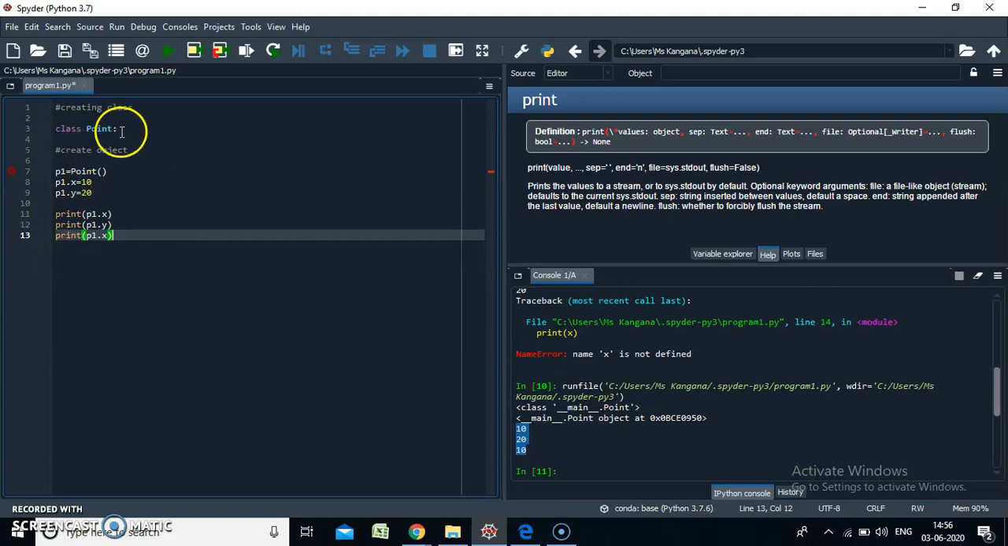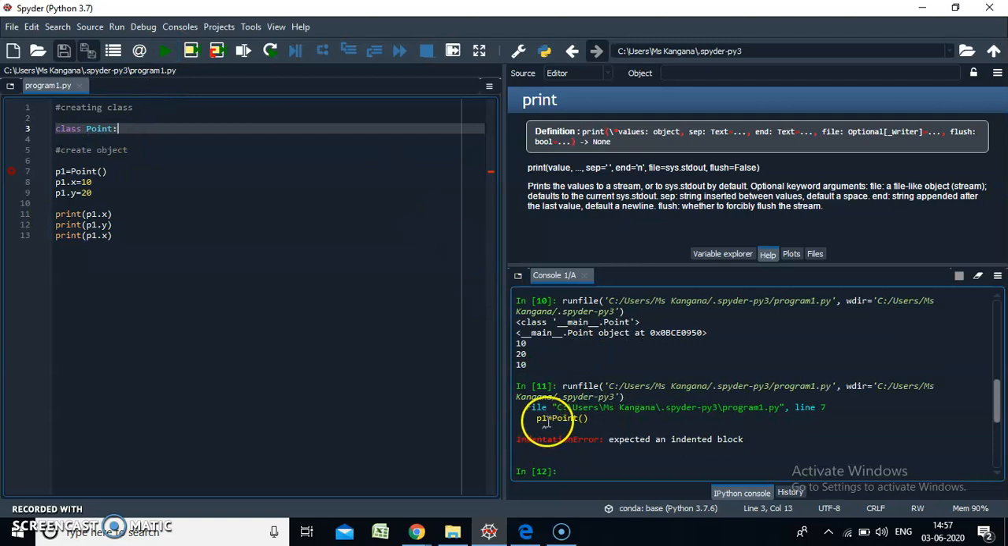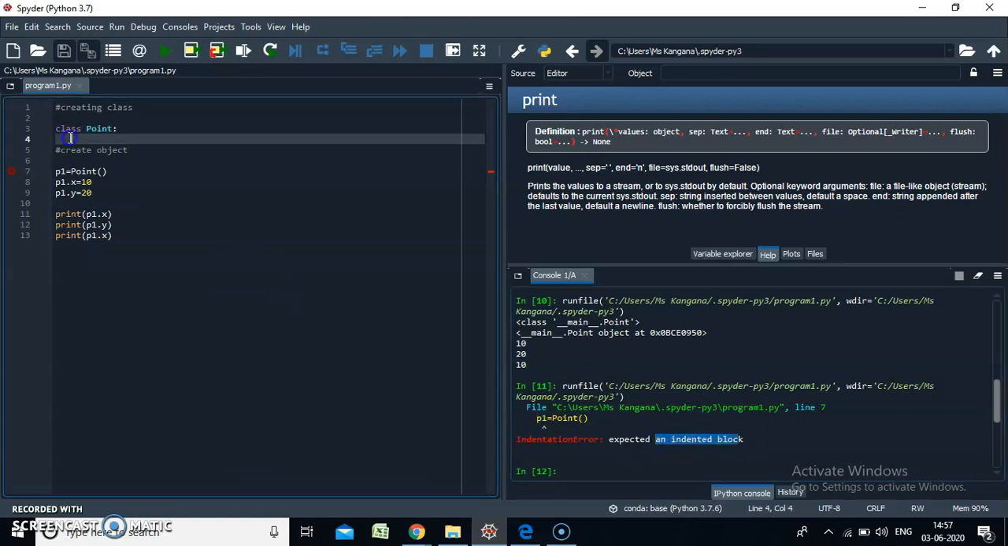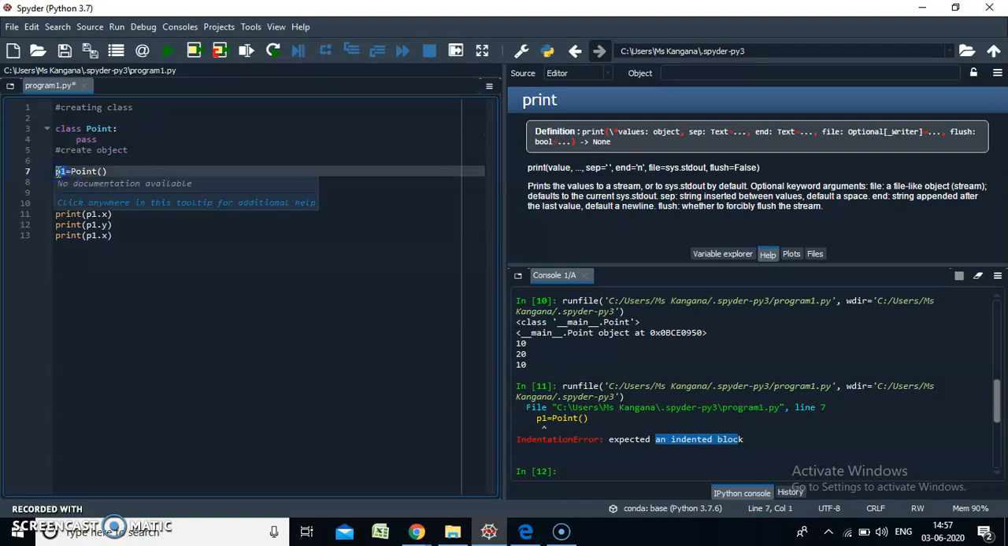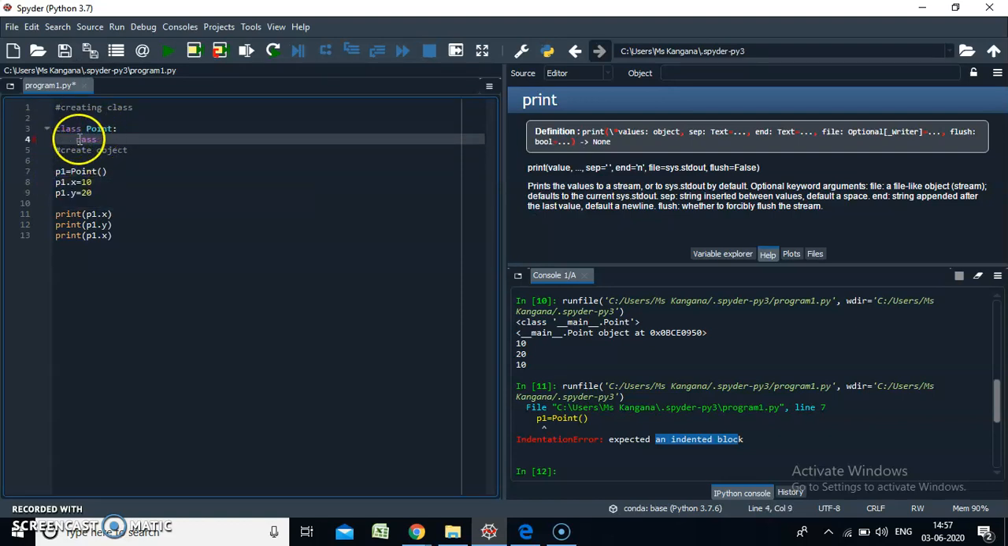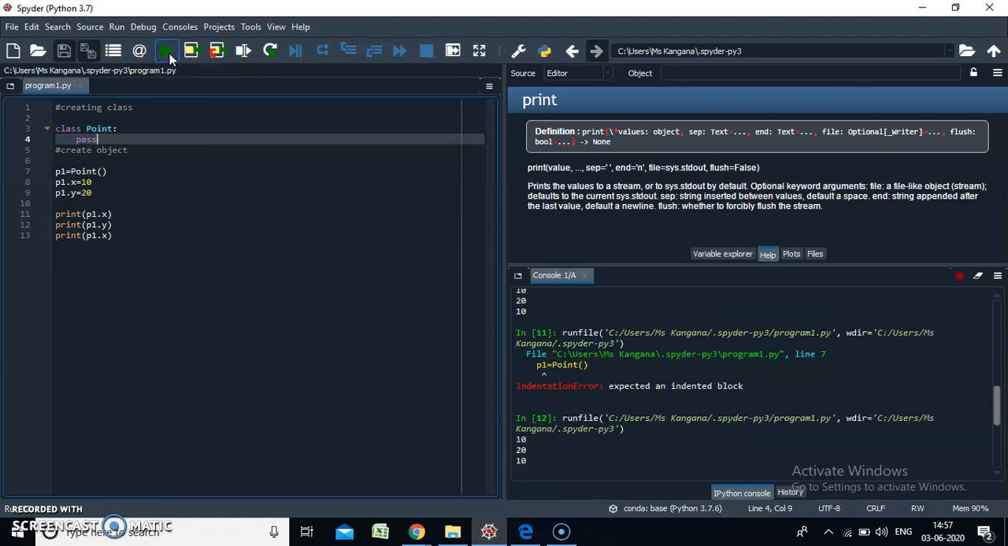Now nothing is inside this Point. If you have not written anything inside this class, then I'll get an error: class cannot be empty. You can see that I'm getting an indented block error, which means I have not closed this class. So if you're not writing anything in this class, then at least write pass. If you're not writing anything inside this class, write pass, and you can see if I execute, I will not get an error.